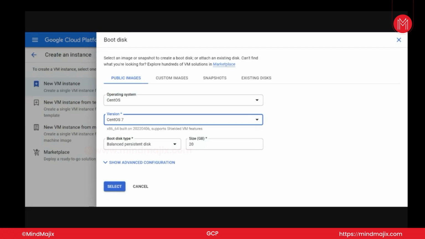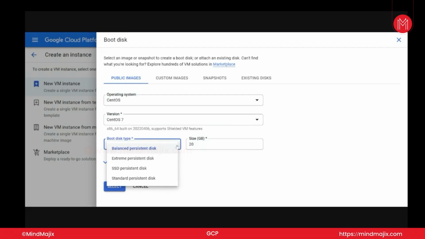So CentOS we chose, and there are some other options. Custom image, snapshot, this also we are going to discuss in detail. Boot disk type, drop down that. There are different types of disk backends available. Someone asked why under storage, what are the cost differences? Ultimately, storage is saved in disks, and disks themselves come in different types. SSDs are there, standard disks are there, and cost-wise they are all different. So you can go with the balanced one, 20 GB.